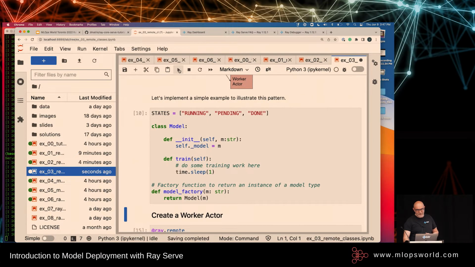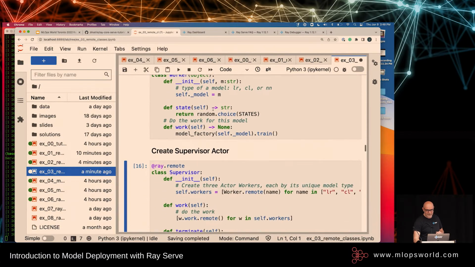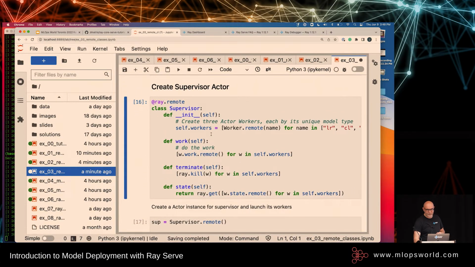We have states that we're going to define, and we create a remote worker that takes in any of the models that it actually has, and it maintains this particular state by figuring out whether it's actually doing training, and then it's going to do the work. And the work is about creating a model factory and then invoking its train function to go ahead and do the train. So this is actually happening now in a distributed manner across the cluster. So we're going to create a supervisor over here, and all the supervisor does is initialize my set of workers, right?